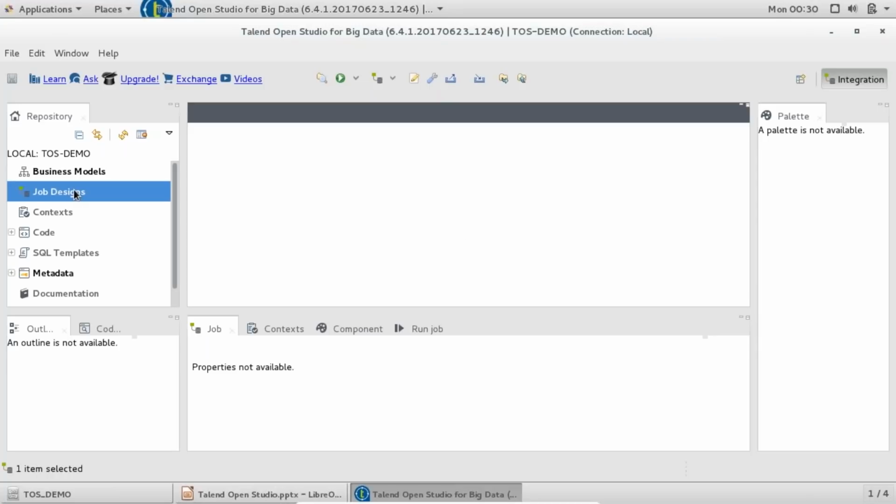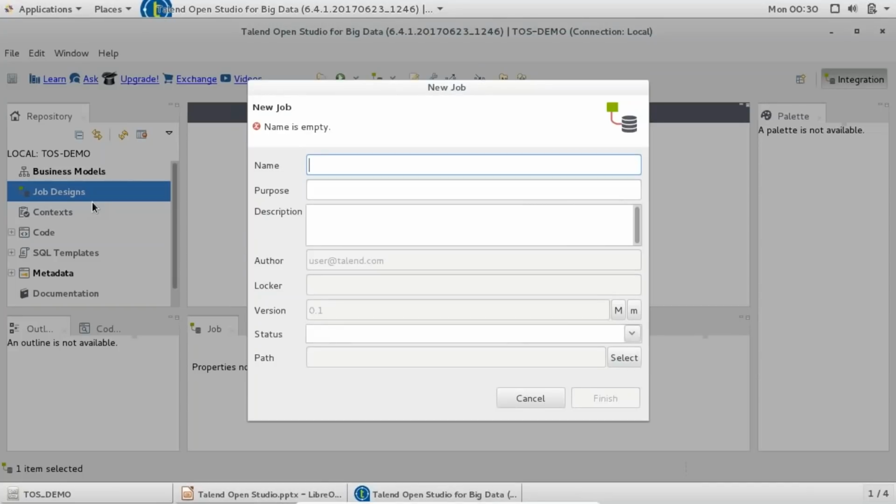To create a job, as you already know, where does the job design come under? It comes under repository. So under repository, under job designs, I would right click and then say create job, and I will give a meaningful name as per the standards. So let me name it as job 1 TOS demo. Purpose is demo. Description is also demo. And if I want to choose the version, I can choose it. Author will be automatically populated. This is the author which we give in the first window wherein we can provide the author email.